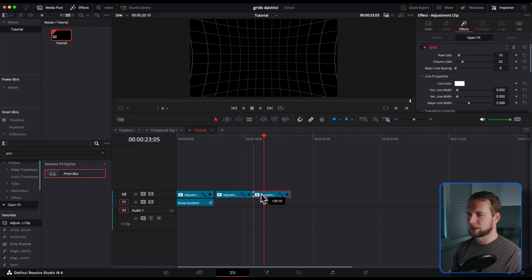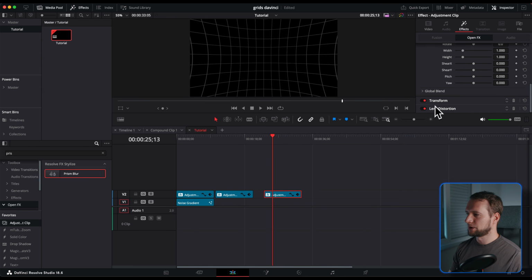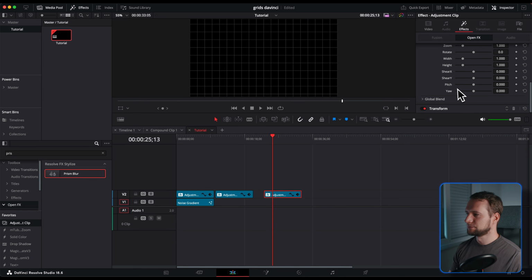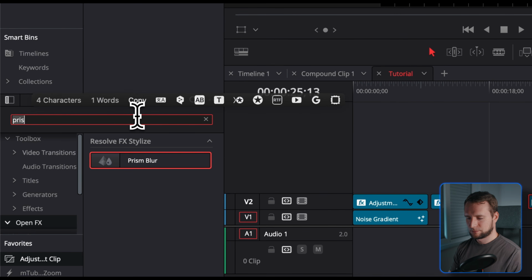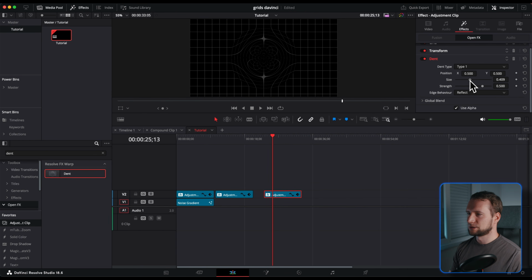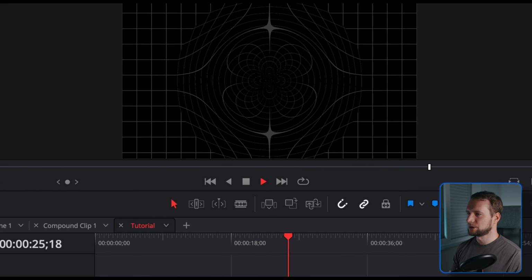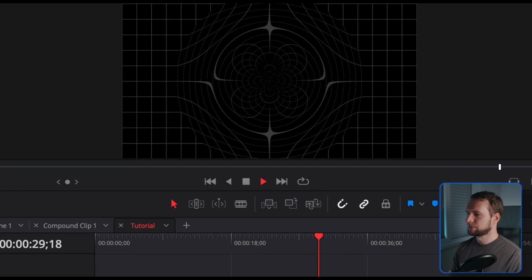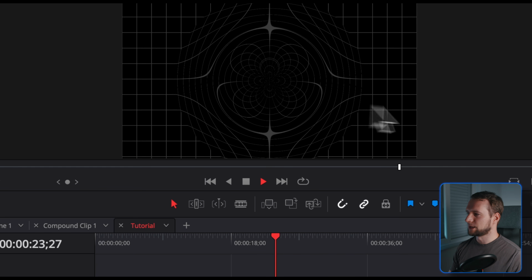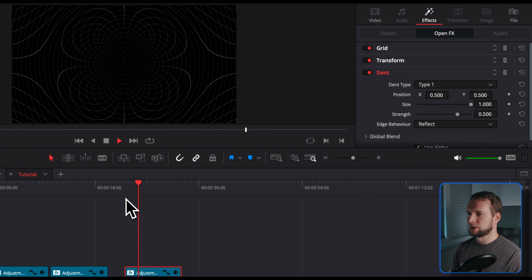Andal. Let's duplicate the adjustment clip we made at the beginning of this tutorial. Here I will remove the lens distortion, and now I want to add something like dent. Adjust its size. And basically, as we have the animation made in transform, we already can see some movement. We can adjust the size even more.